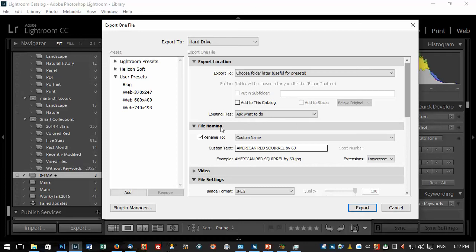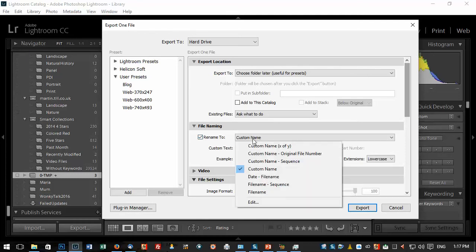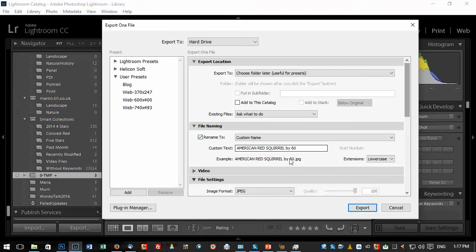This is one of the crucial parts, the file naming. We need to rename our file, and the option we choose is custom name, and then we put in the name. So for this particular example I've got American red squirrel by 60, and underneath here you'll see it shows you an example. This is how it's going to appear when it's saved to the computer.